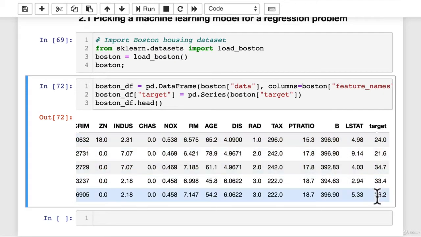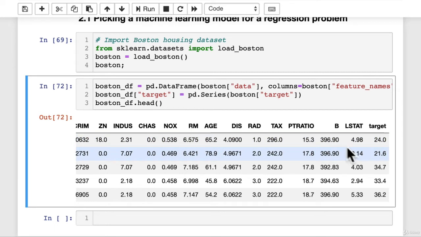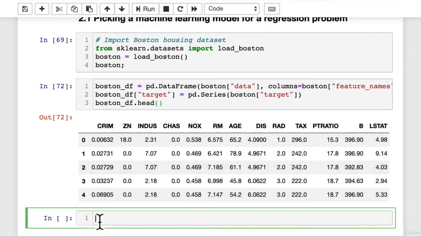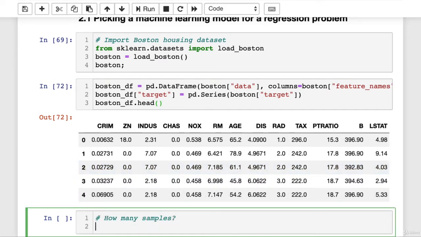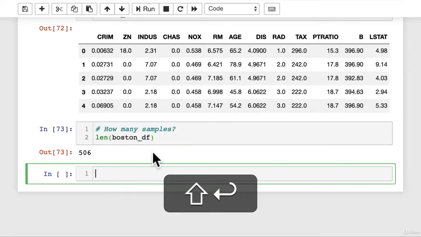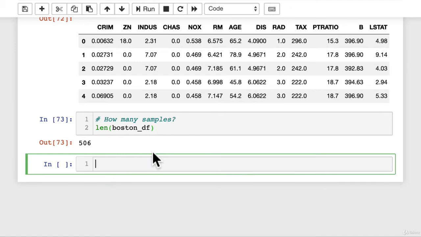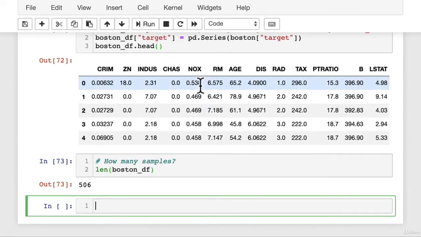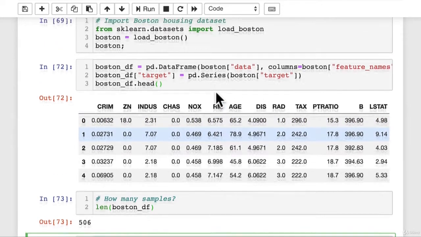And I believe this house price is in thousands, and this data set's a little bit old, so that's why everything's so cheap. But the premise is here. This is a regression problem. So now we can figure out a few things about our data frame. So we want how many samples. We're going to go len Boston df. 506. Wonderful. So now that we know we have 506 samples and we have a regression problem and we have labels, what can we do?